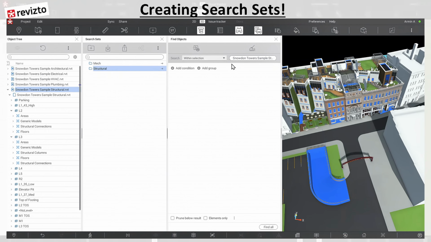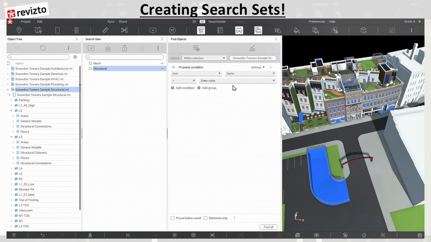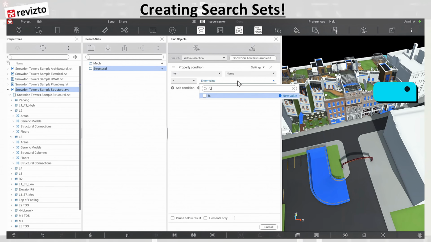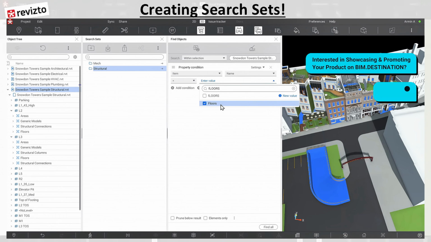When I'm happy with the selections, I can add a condition. These are all different items that we can go through later, but let's just start with the property condition. For the property condition, I want to look at the item and I want to look at the name, but these are all the other items: type, name, layer, source file. I want to do it based on the name, and I want to go, let's say, floors. Let me just type floors, and then I select floors over here.